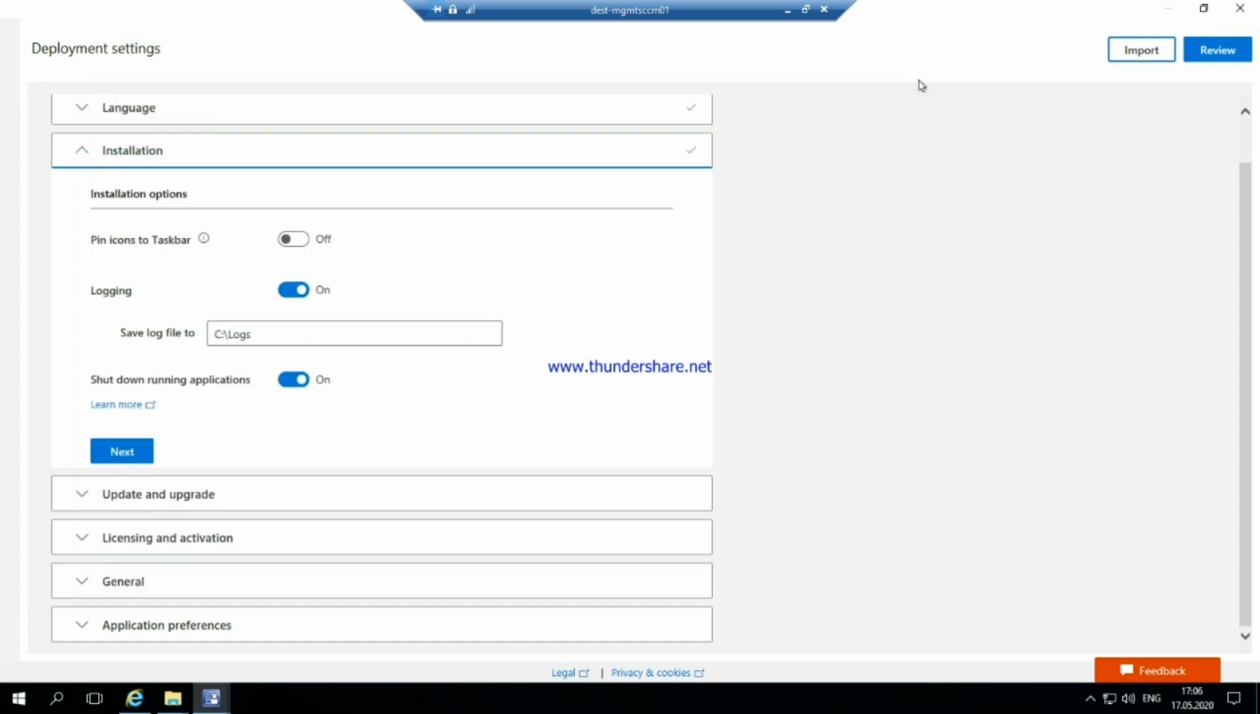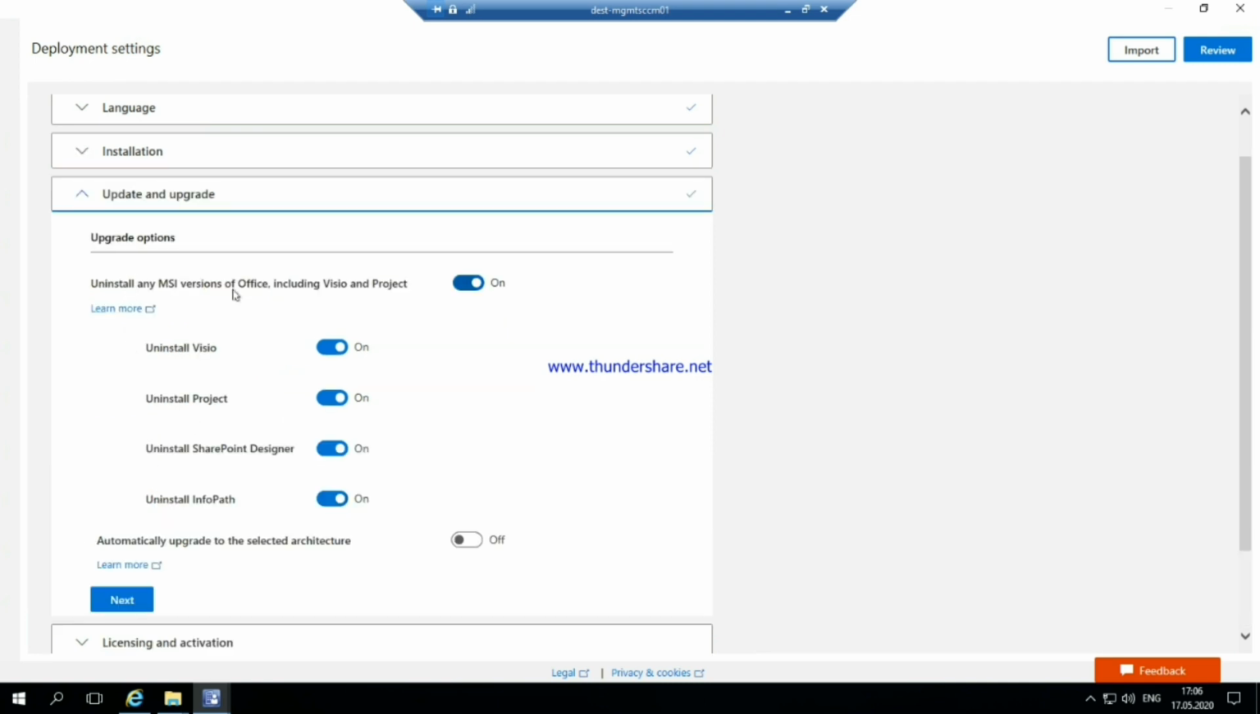If you remember in the previous versions, a few years back, whenever something was installing, you used to get a Windows prompt saying that explorer.exe is running, you have to kill that, and you then click that, and then the installation went further. So checking this option would avoid all those kinds of circumstances. So now update and upgrade, this is again very important. Uninstall any MSI version of Office including Visio and Project. Okay, but I don't want to uninstall Visio because I'm not installing Visio through this. I don't want to uninstall Project, and these two I'm not using in my environment, so if it is present, it can be deleted. Automatically upgrade to selected architecture, I will select this as on.